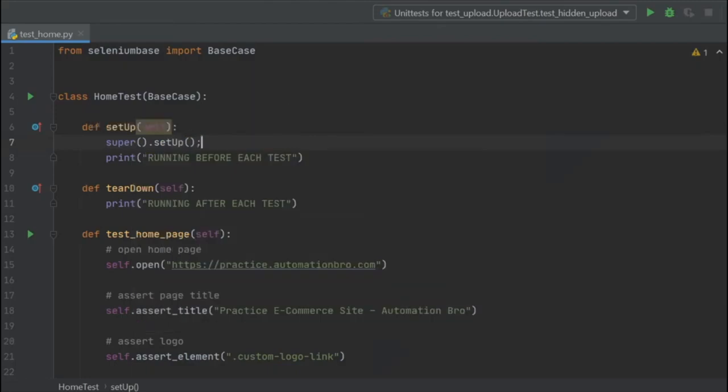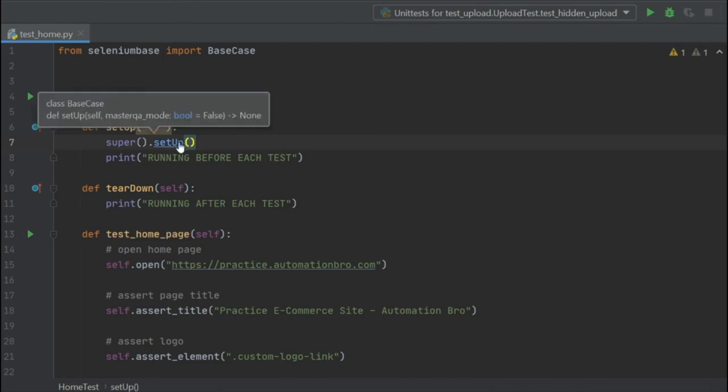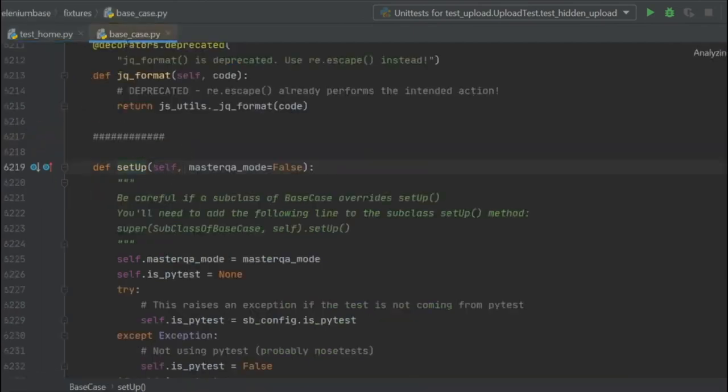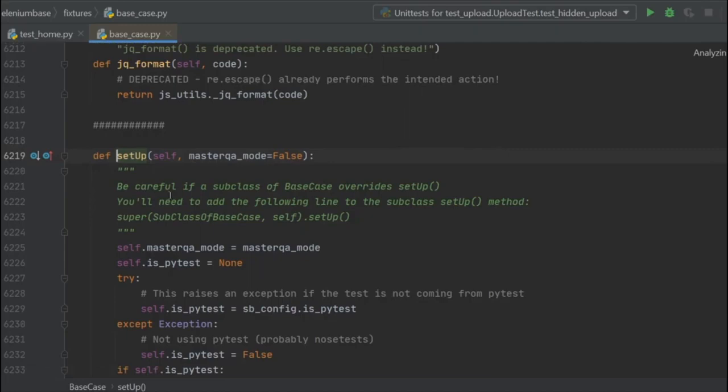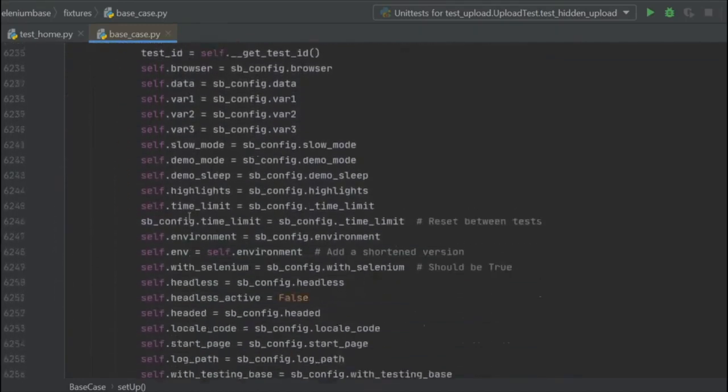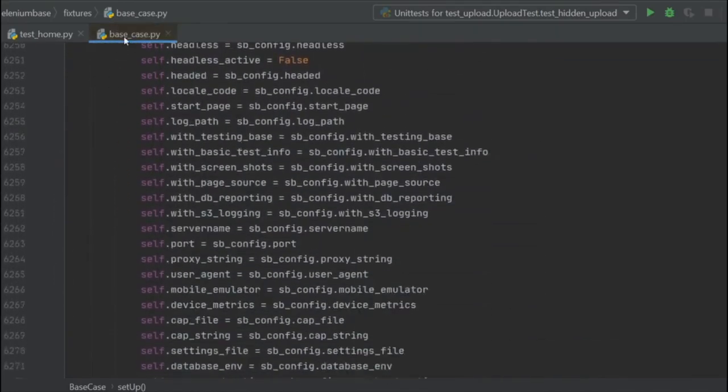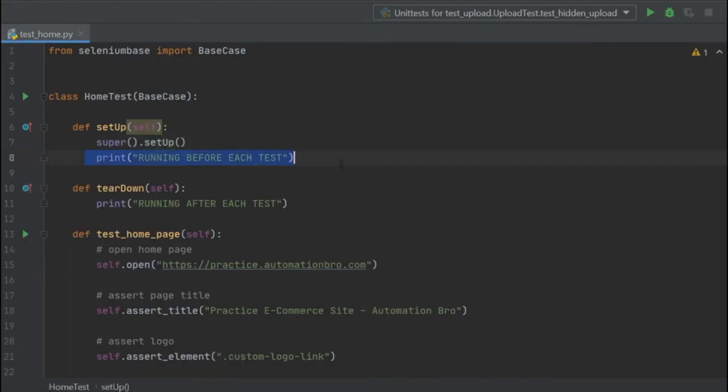So that's it. The moment I do this, it's actually going to go to the setup method of the base case. If I go there, you can notice here the base case has the setup method, and then it will go ahead and do whatever it needs to do over there. And after that, we can go ahead and actually run our test.